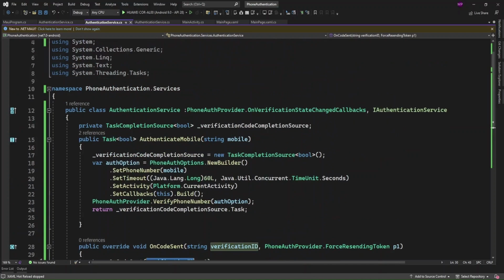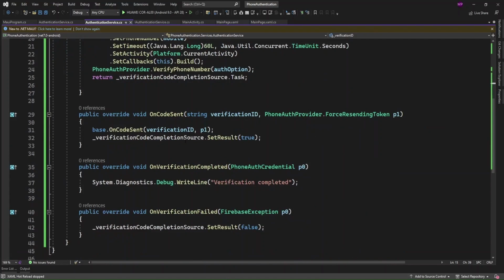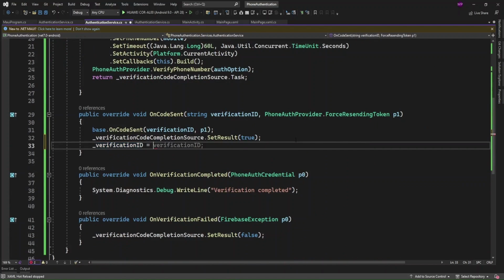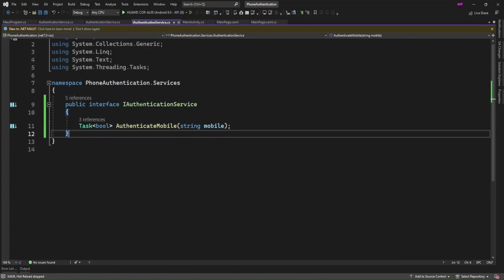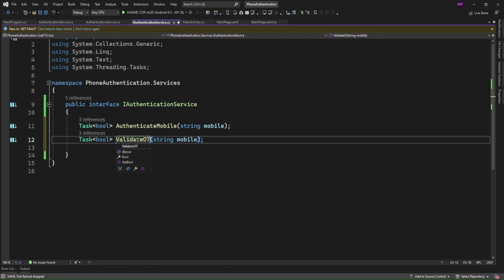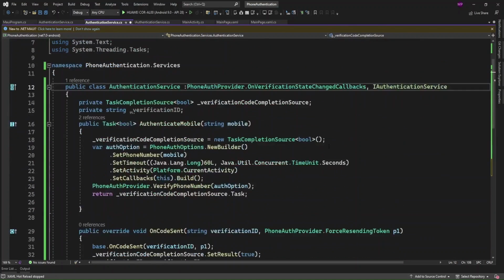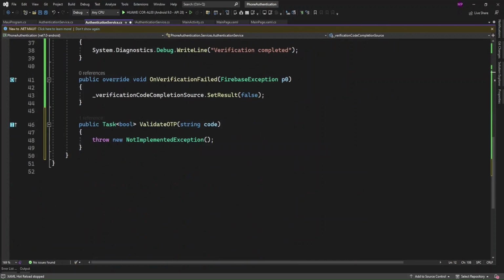Now for this verification ID, I am going to create one private variable and store it here. Now let me add one method in the authentication service, ValidateOTP, and here I am going to pass whatever code the user received. This method I am now going to implement in the Android project.